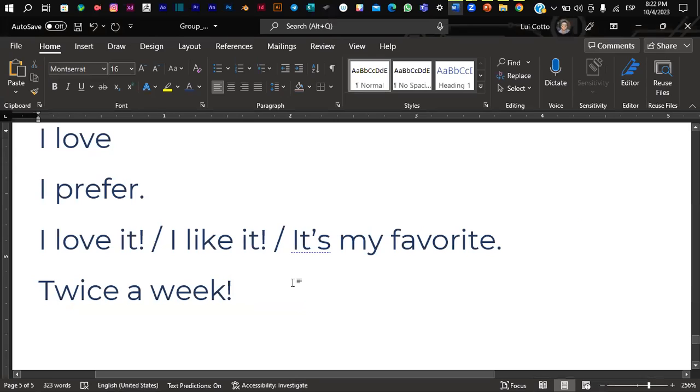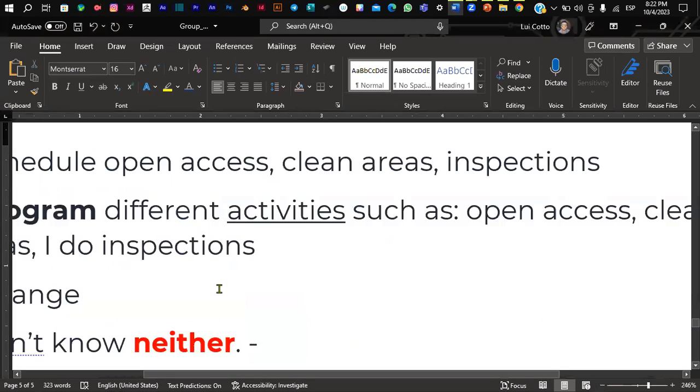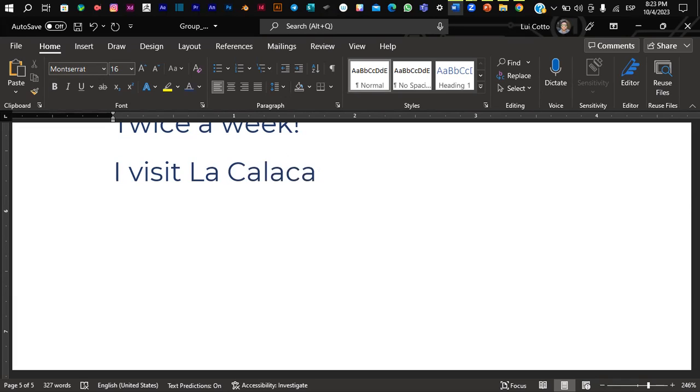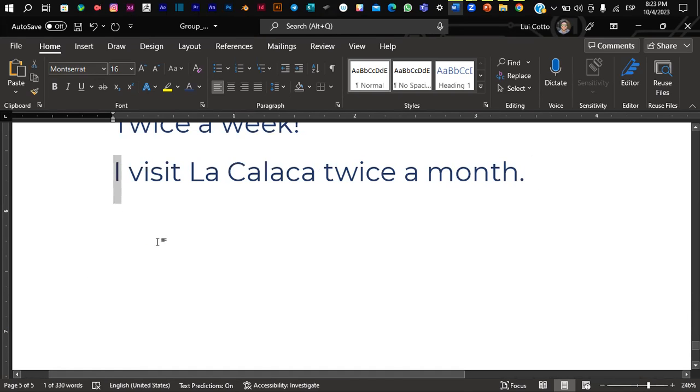Remember, subject, verb, complement. How many times do you visit that restaurant? Subject. Guys, what is the verb? I visit, normal, because it's simple present. Okay. I visit, complement, now the complement, the whole complement. The restaurant name. I visit... The restaurant name is? Visit La Calaca. La Calaca. Twice a month. Okay, that is correct. Check. There it is. Ahí está.